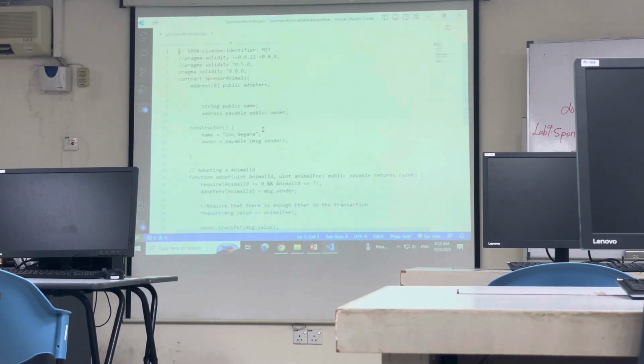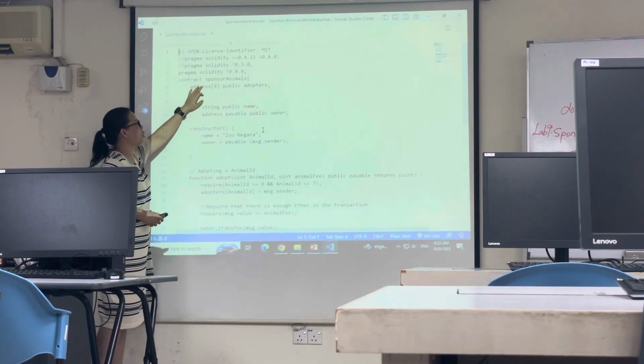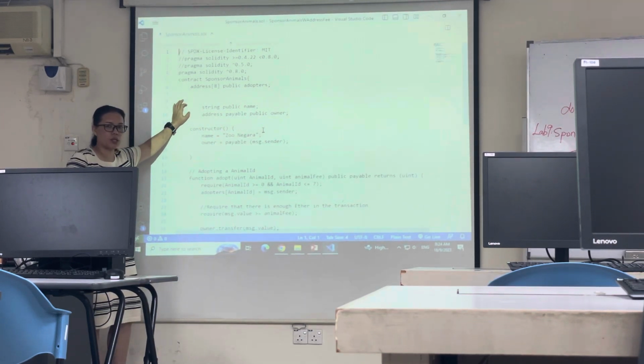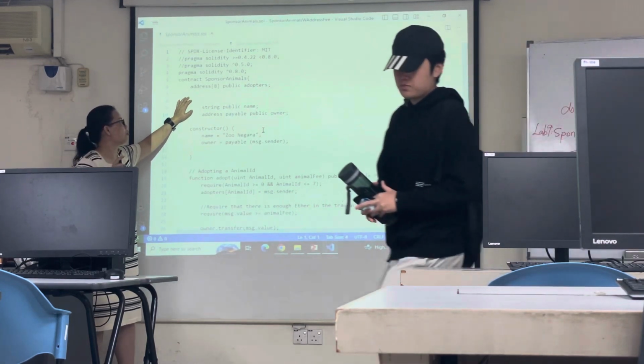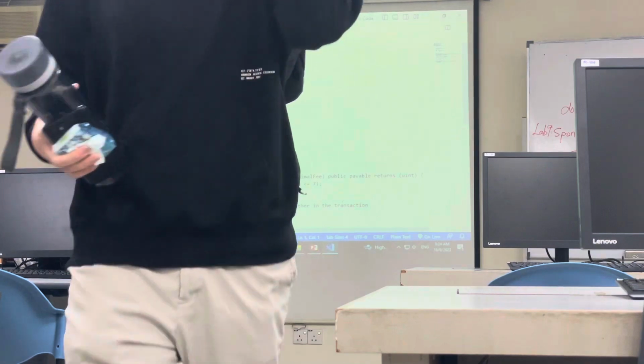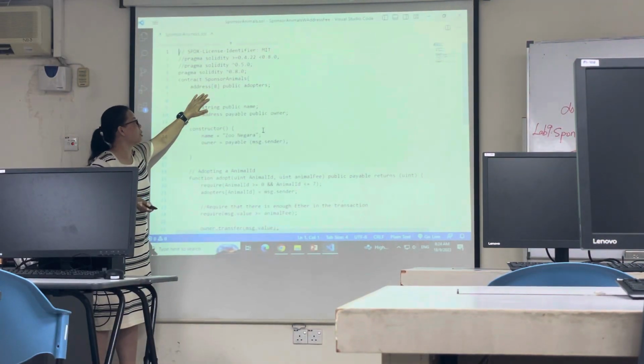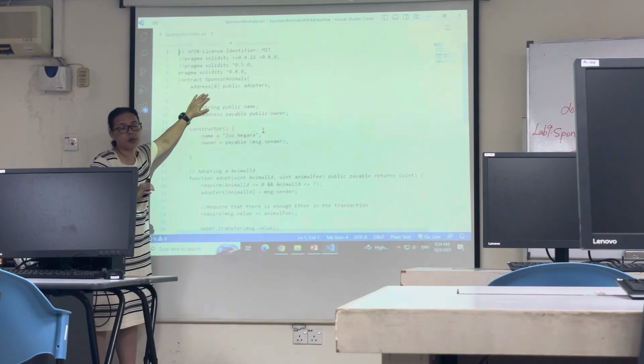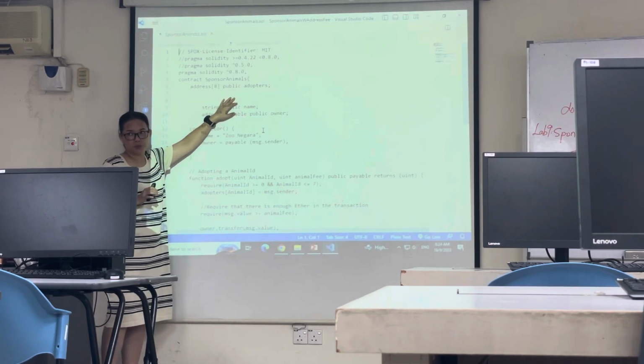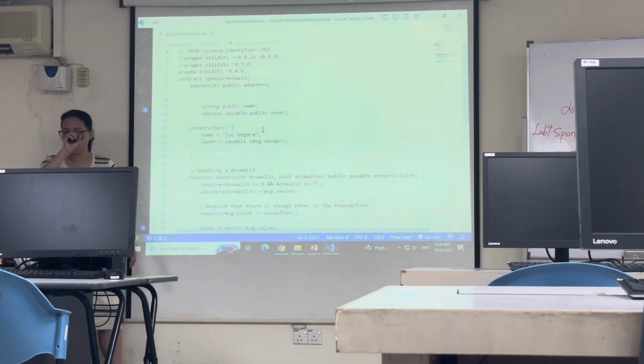So I'm changing my pragma Solidity to run on the latest version of Solidity. And as I said, I only have my contract called SponsorAnimal. The purpose over here is that I only have 8 animals, and each animal can only be adopted by 1 person. So I will need to create an address array. The size is fixed because I know that I only have 8 addresses that can be recorded as an adopter. The adopter is the address for each animal.